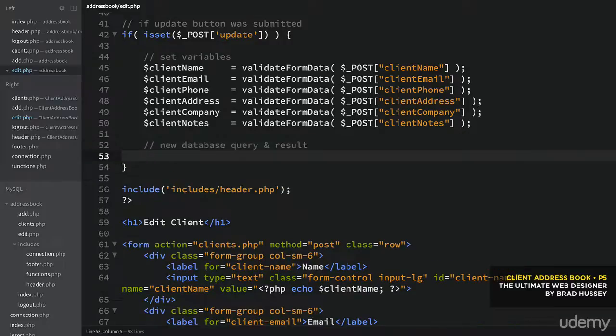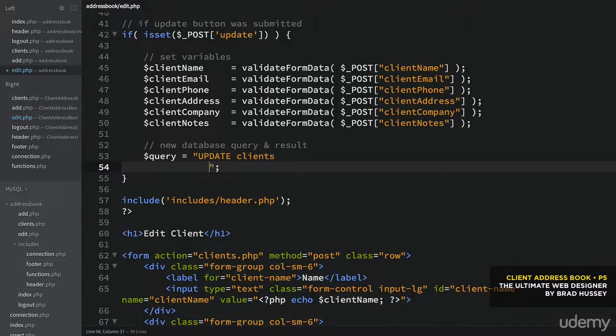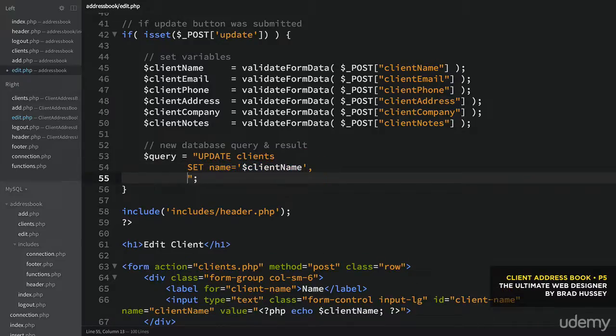And this one is going to be using a new syntax that we haven't used yet. Query, and this is going to be the update SQL. And I'm going to make this a little bit easier by separating it on different lines. So update clients, new line, I'm just going to tab here, set name, and in single strings here, client name. So this is just saying update the clients table, change name to whatever is in this variable, and then we're going to say comma, new line here, email equals client email.